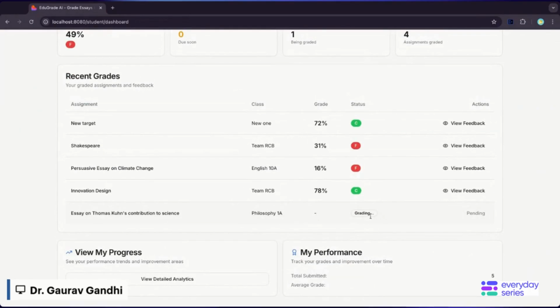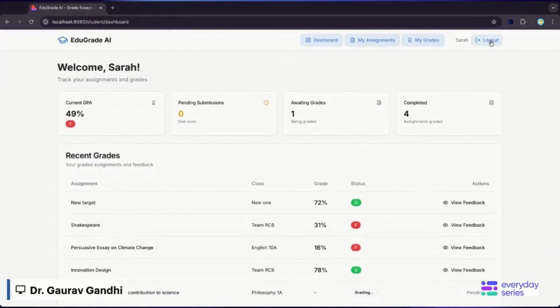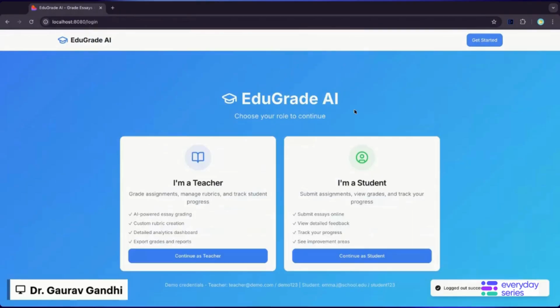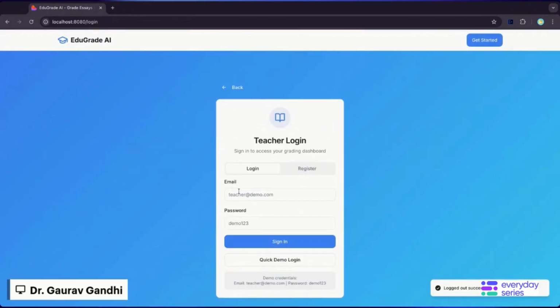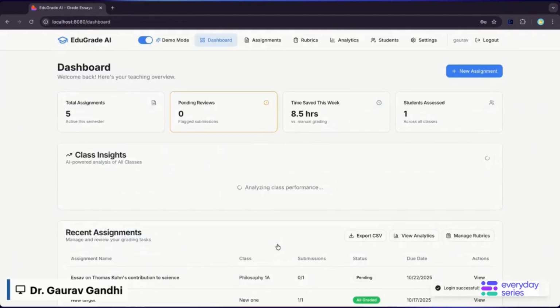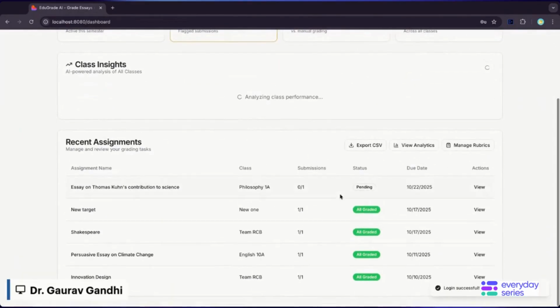In my Philosophy 1A, it is still in grading. It is pending. Now let's go back to the teacher screen again. Go back. I continue as a teacher. I pass on my credentials again. Then I log in, and here I have one assignment which is pending, which I need to grade.